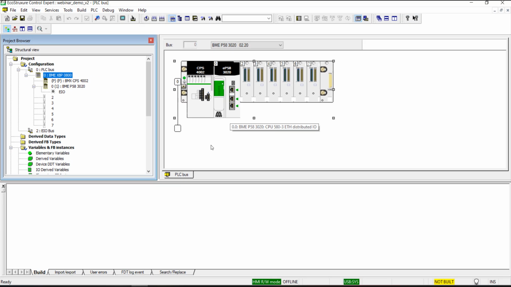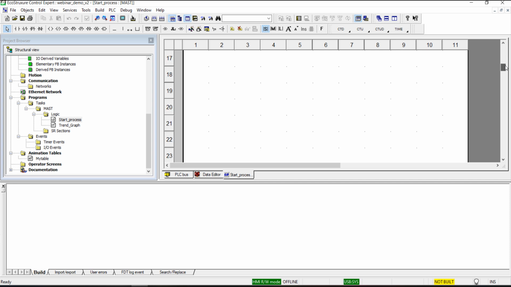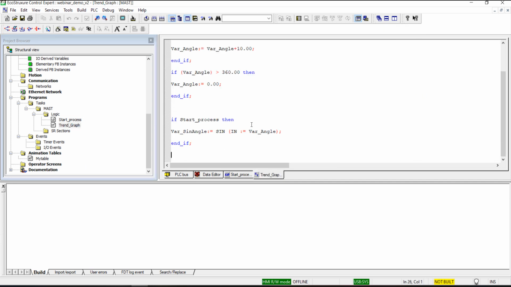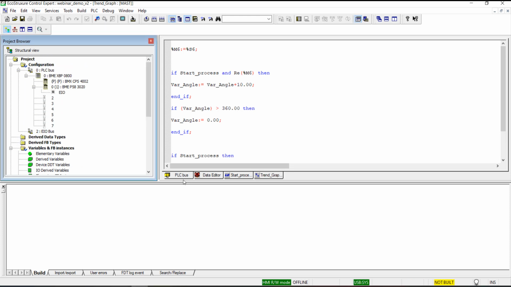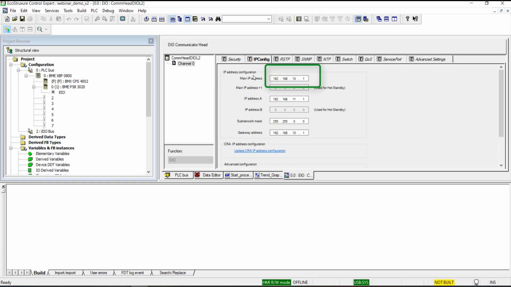Here is the EchoStruxure Control Expert application. You can see here the different sections. To configure the IP address of the PLC, double-click on the Ethernet ports of the CPU.